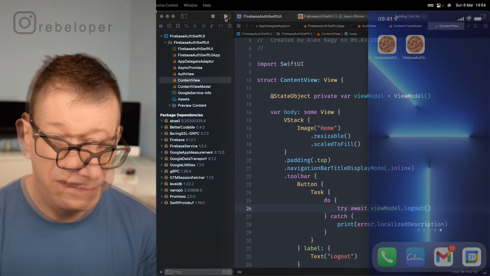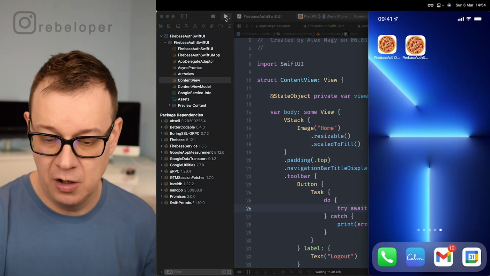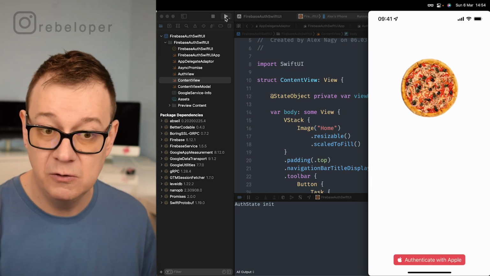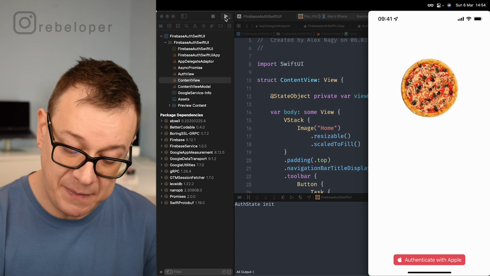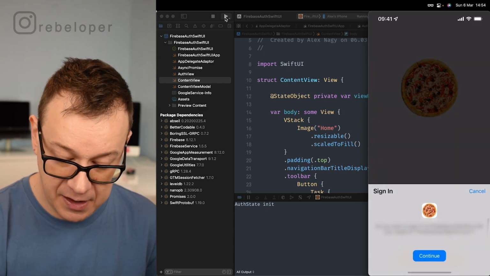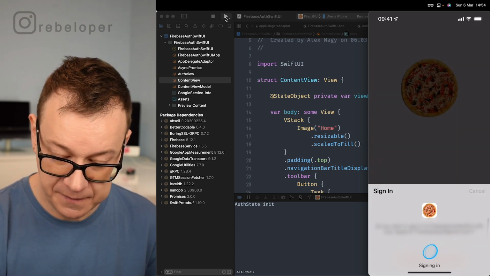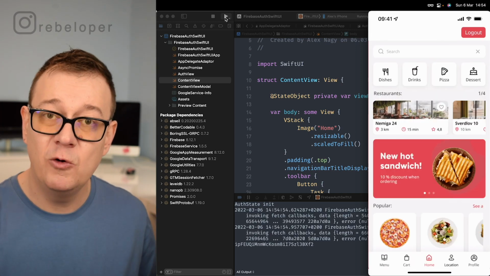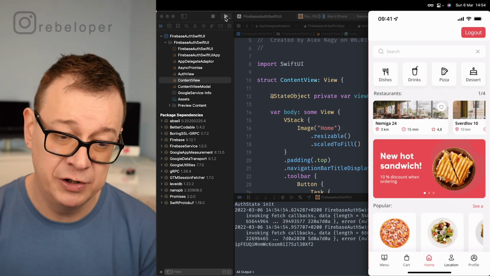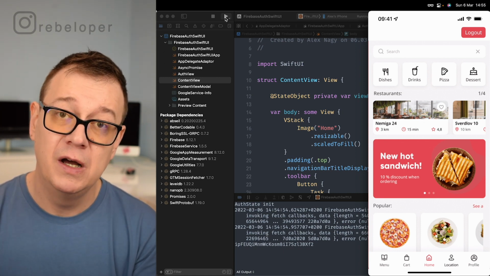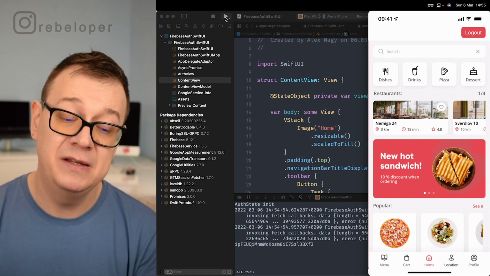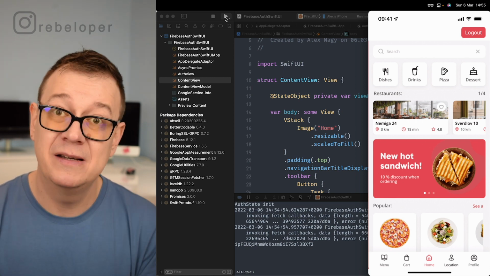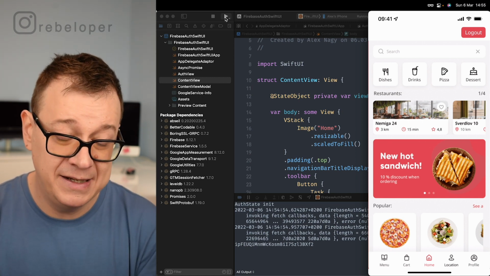Build and run. And now we should be able to log out. Yeah, okay, we are logged in. Tapping on logout, we are logged out. Now let's tap again on the authenticate with Apple. Continue. There we go, we are done. And it's automatically switching to our content view. Please note that now our first and last name aren't printed out. Actually, two empty strings are printed out in the console because, yeah, we are not getting that.